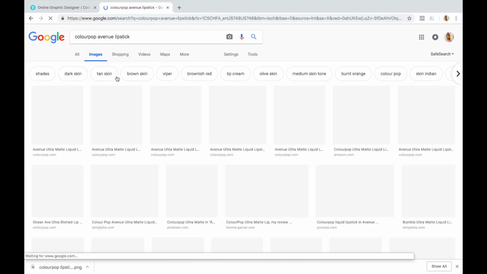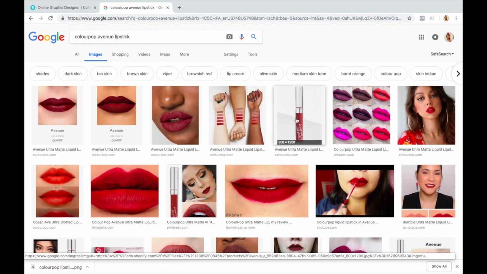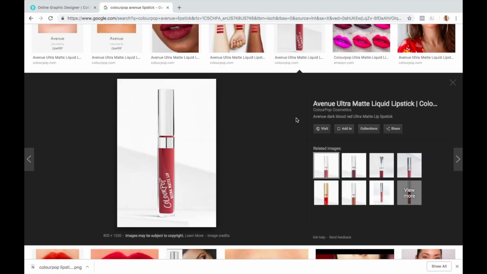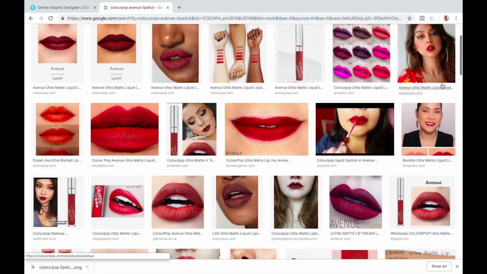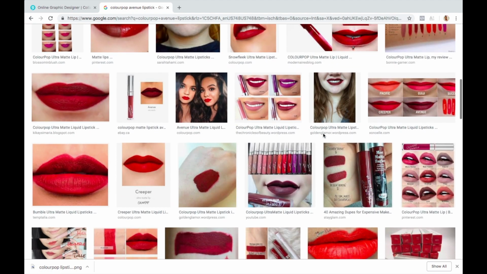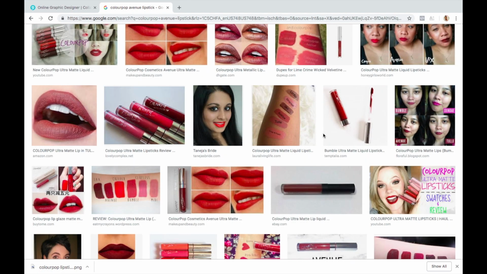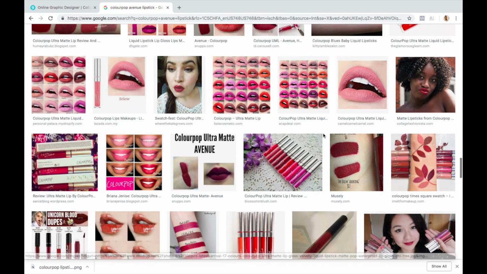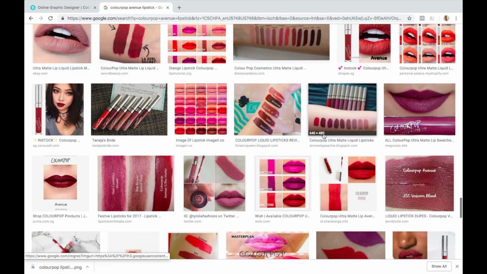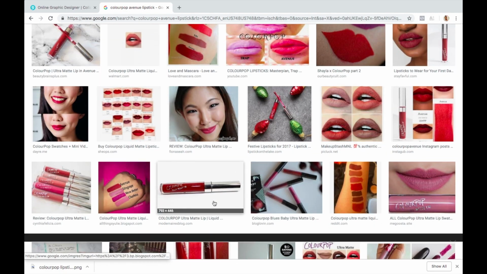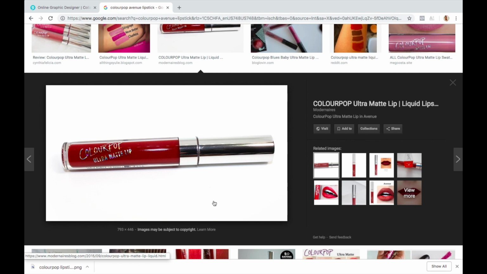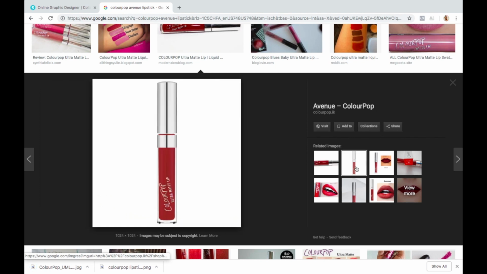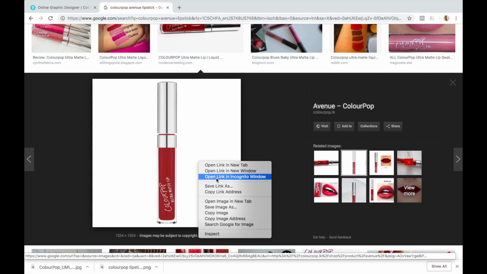Now, like I said, I'm going to show you what to do if you can't find a picture with a transparent background. I was trying to find a lipstick color that looked close to Avenue. Some of them just didn't look like that burgundy reddish color that it truly is. It was looking kind of pink, so I was trying to find something that was close to this. I didn't really like this image, so I found this one here, and this is the one that I'm going to go ahead and show you how you can remove the white background from.